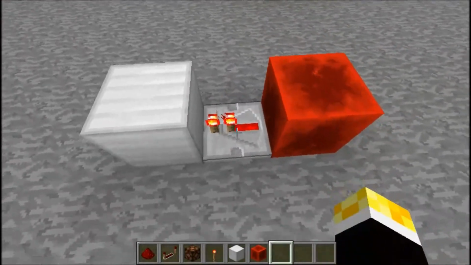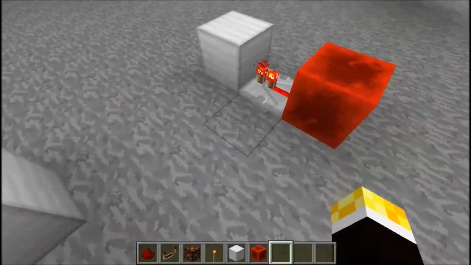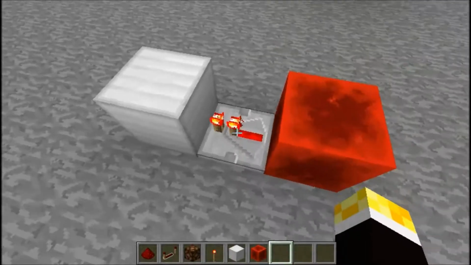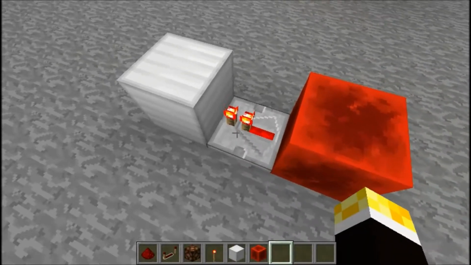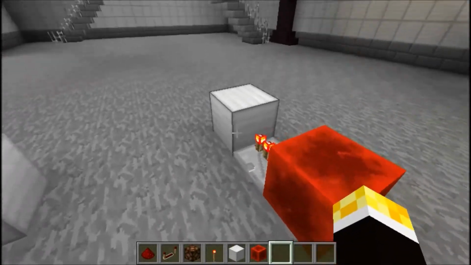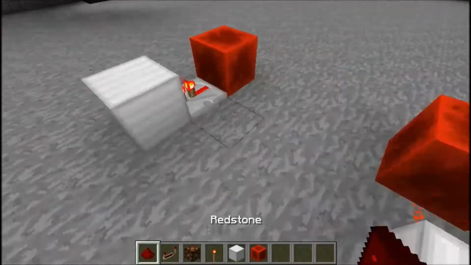Now, because this is a repeater, maybe you can think of it because there's actually 3 redstone dust in this crafting recipe, it's actually strongly powering this. Now, what is the difference?